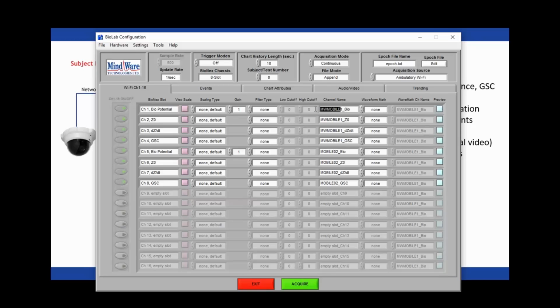But you can go ahead and change it to something like subject 1 or subject 2 or mother and daughter, or whatever makes sense for your particular protocol, so that when you do go back to analyze, it's very clear which subject is found in which channel group. So I'm going to go ahead and change these to subject 1.